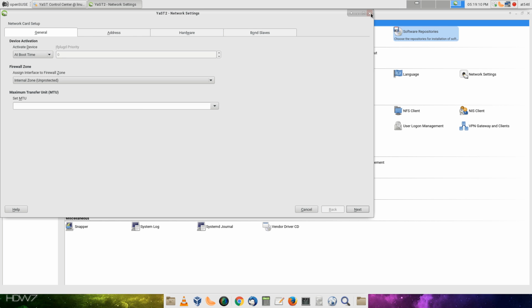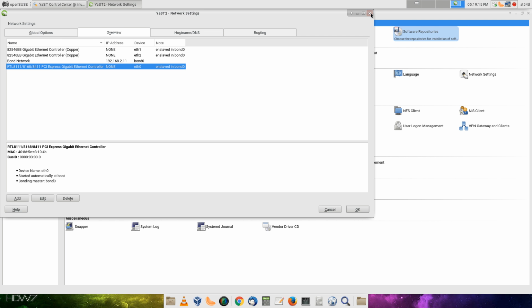Moving right on, I'm going to close this out. Now, before I leave this section, notice that it's set to bond0. Bond0 is really a virtual device, which means it's connected to three physical devices that are the network cards. And they're all gigabit based. So I'm going to close this out because I'm not going to make any changes. It's working.